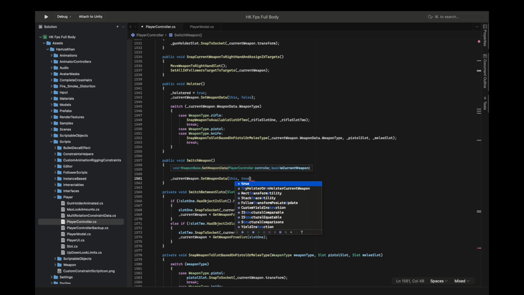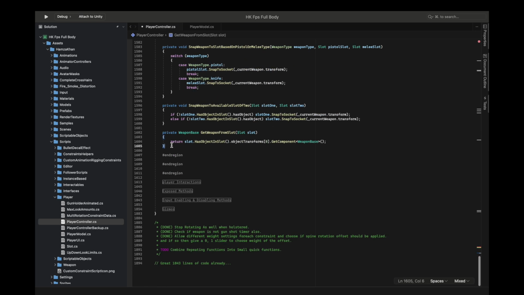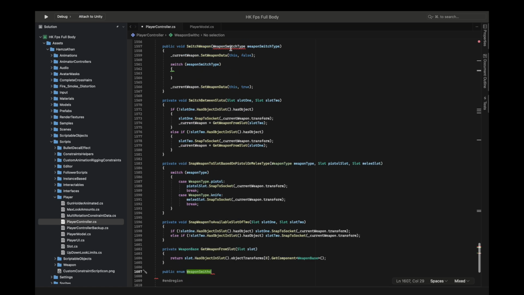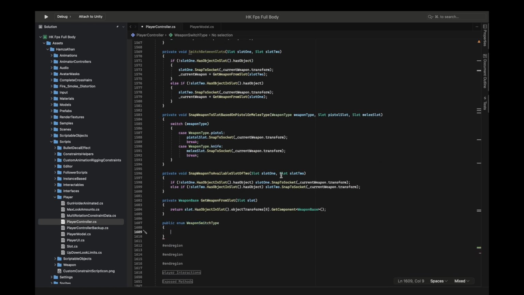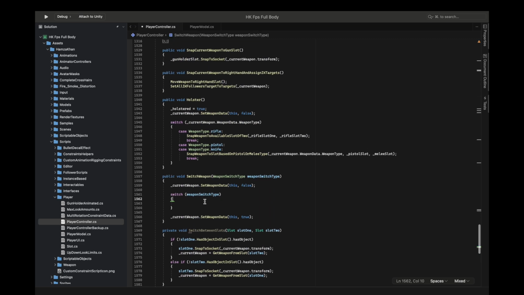Next, we have to make a function for switching the weapon. This one is going to start by setting the weapon data with passing this and false as the current weapon. Then we also need to get the weapon switch type, which is going to be an enum. So public enum weapon switch type, and this enum is going to have all types of weapon switches we can perform. Switch between rifle, switch between pistol or knife, switch from pistol or knife to rifle, and then switch from rifle to pistol, switch from rifle to knife.